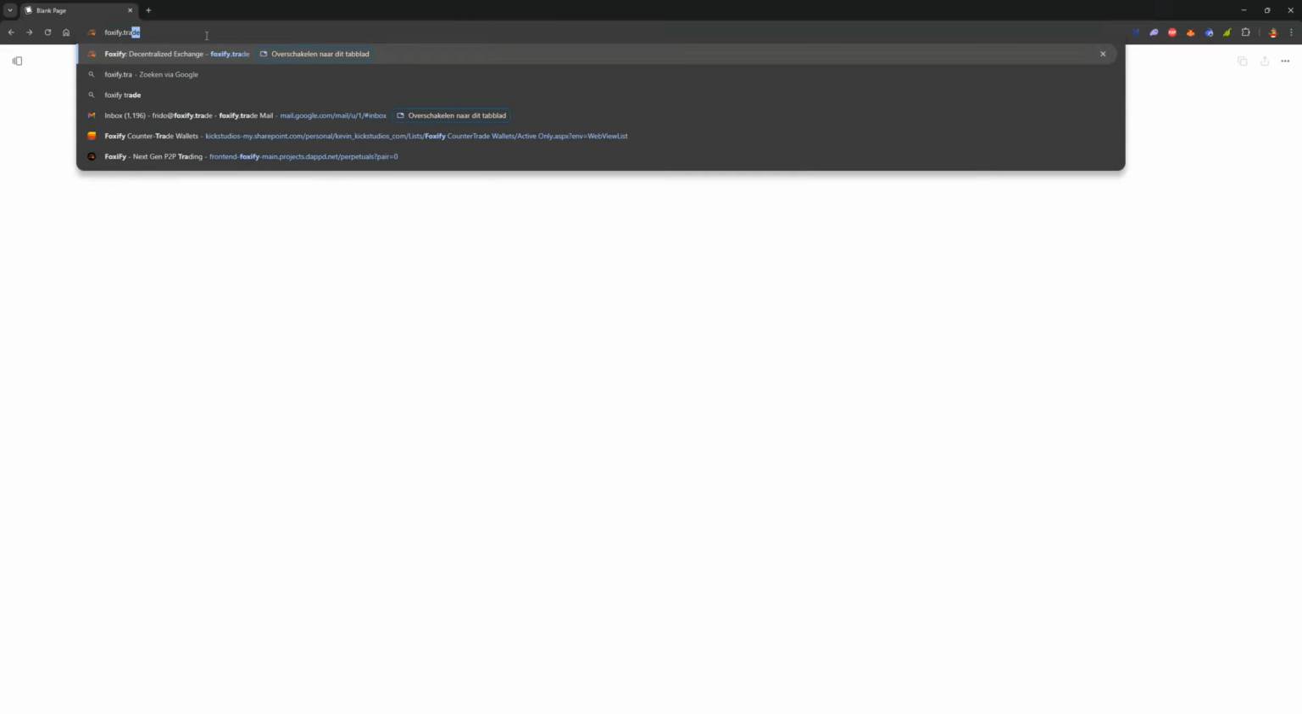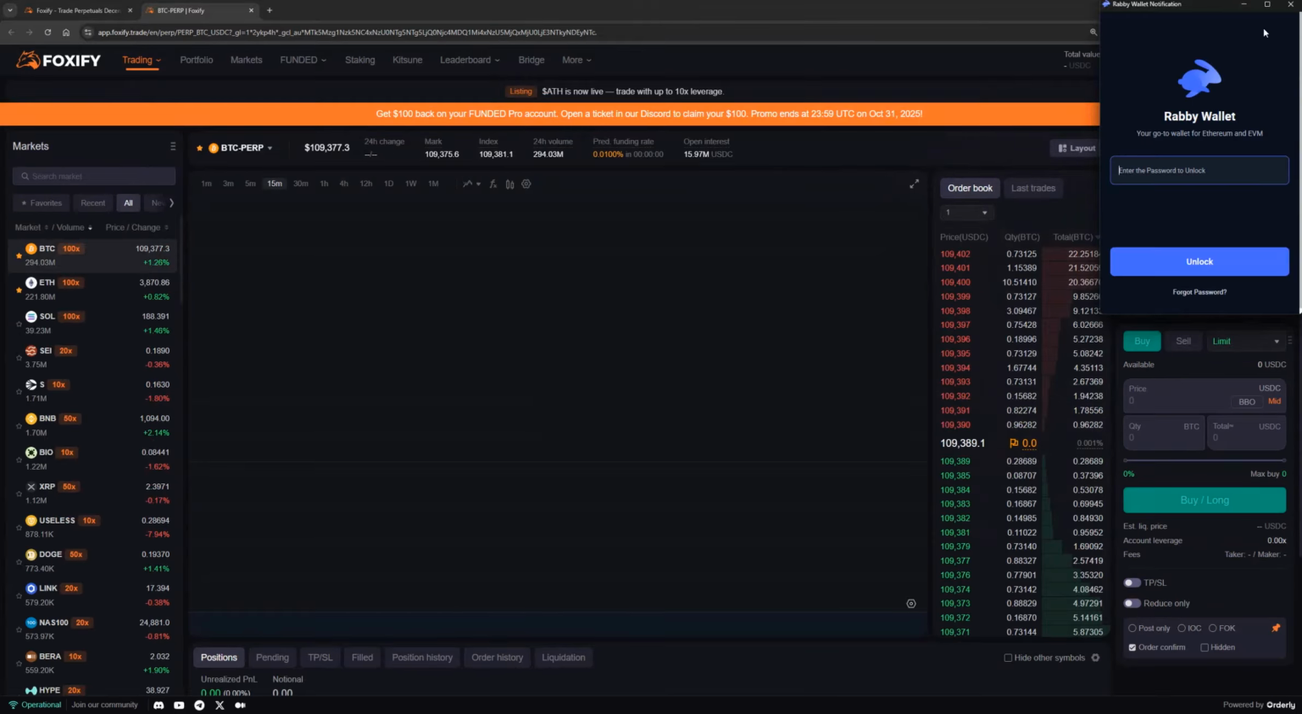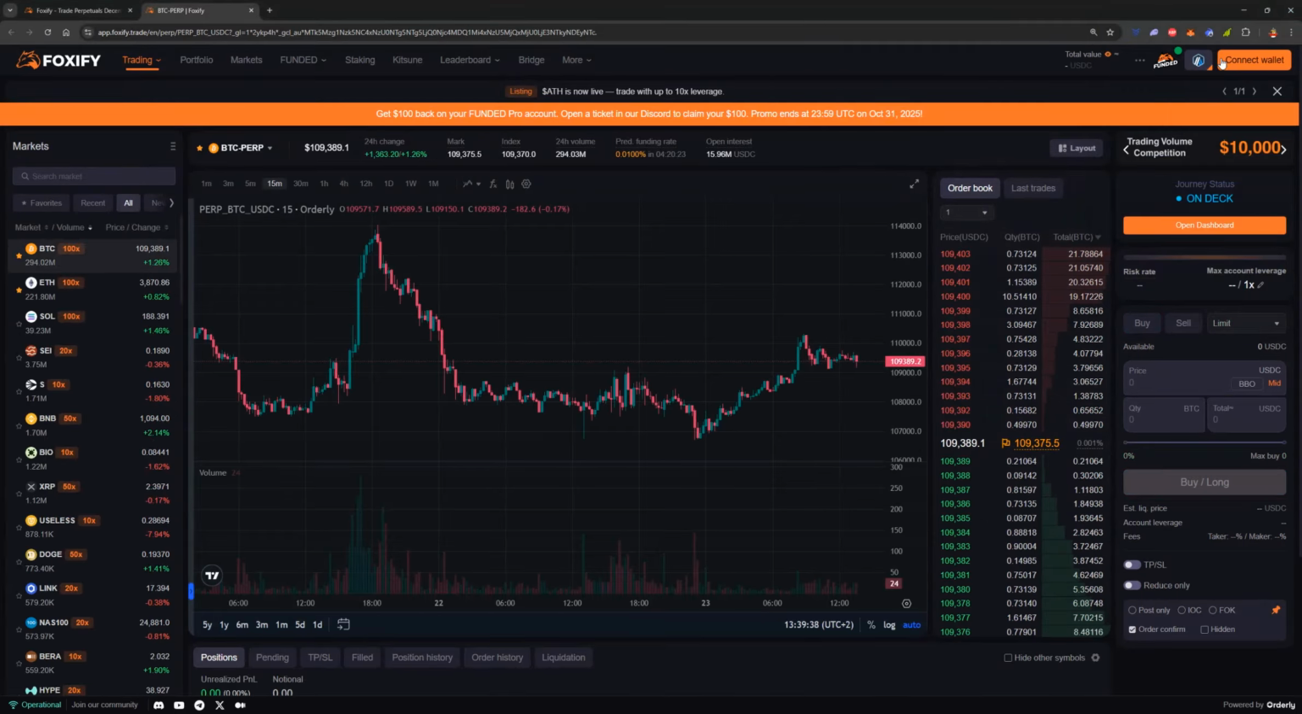How to connect your wallet to Foxify and sign in general. Go to foxify.trade, then click the Launch App button. This opens up the main page. Just make sure to connect your wallet in the top right.